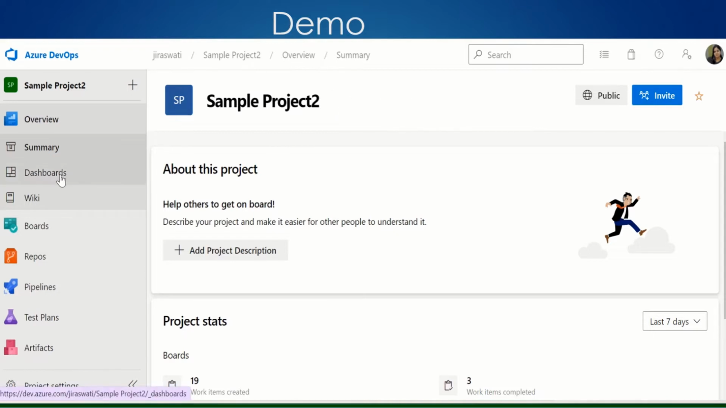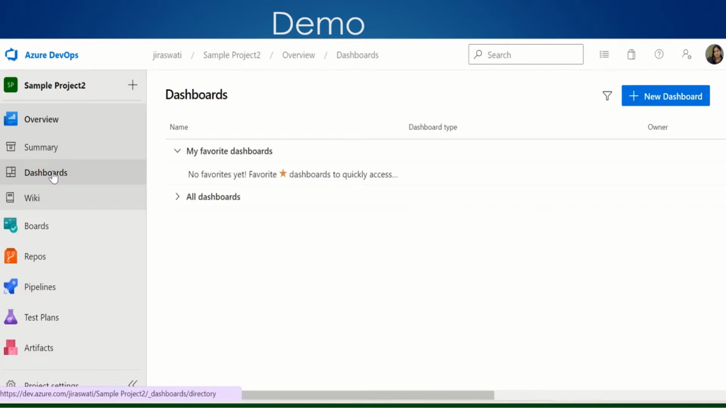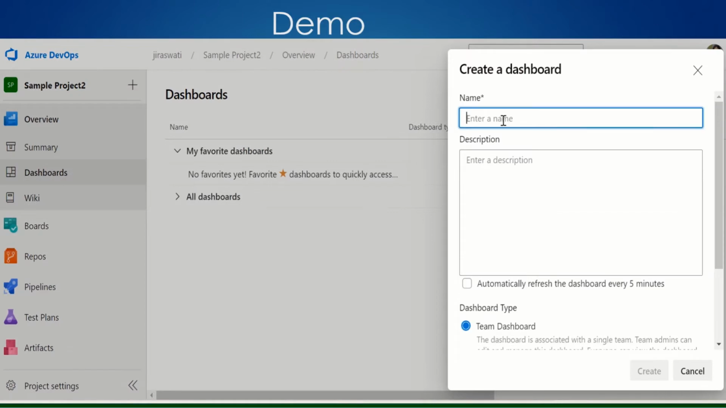Okay, you will get a dashboard here, or when you click on overview, you will get a dashboard option from your menu. We'll go to the dashboard. See here, you'll get an option for the new dashboard. Click here, new dashboard, enter a name, say G1, give the description. Click here, automatically refresh the dashboard every 5 minutes.